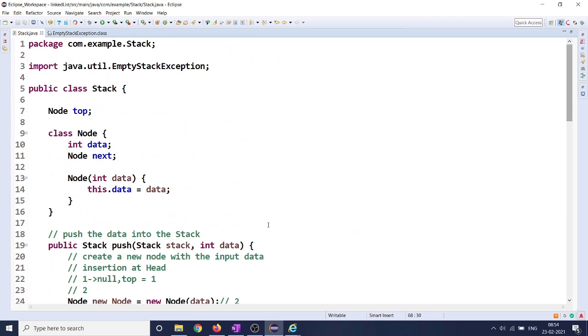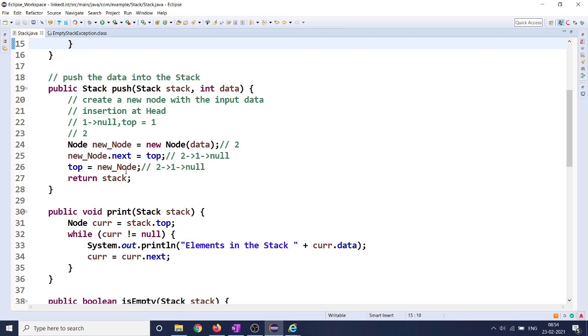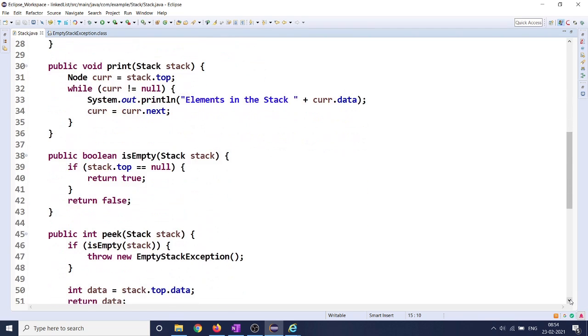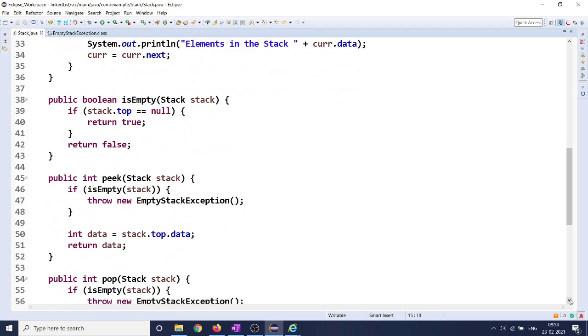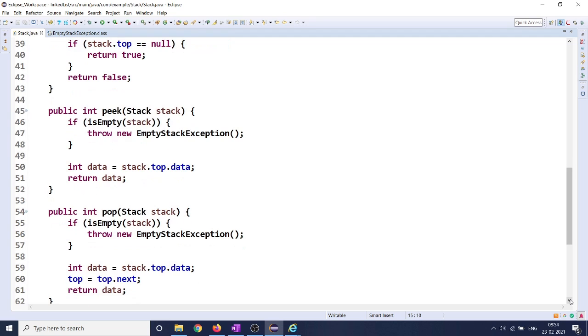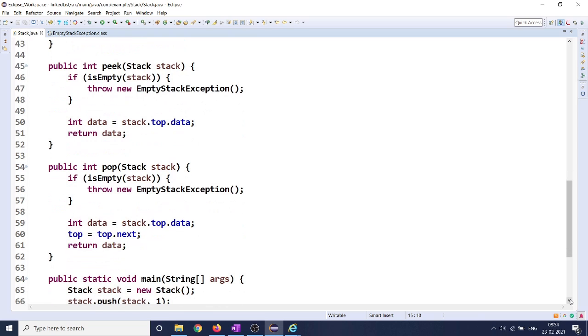We already saw how to do push also. I simply created a stack class and included all the stack implementation in this class. We created a node, and we have the push method here. Then I'm printing all those elements, and we are checking whether the stack is empty or not. And then we have peek and pop. The only difference is that peek just returns the top element, but in the pop method we are deleting the node itself.